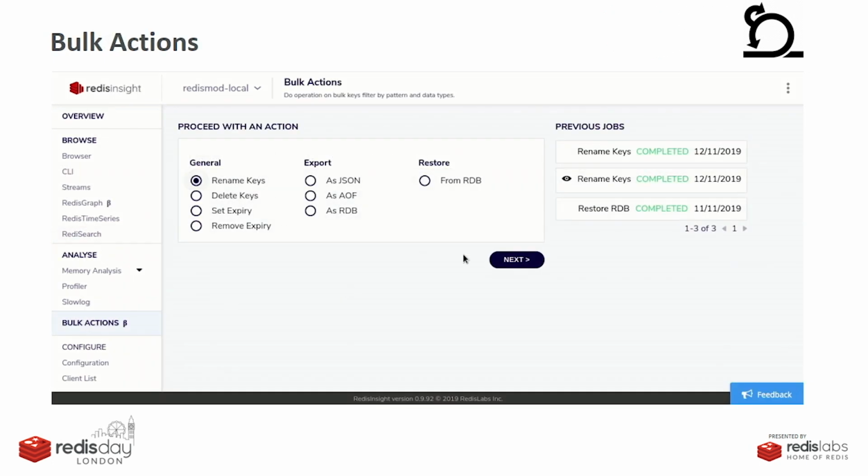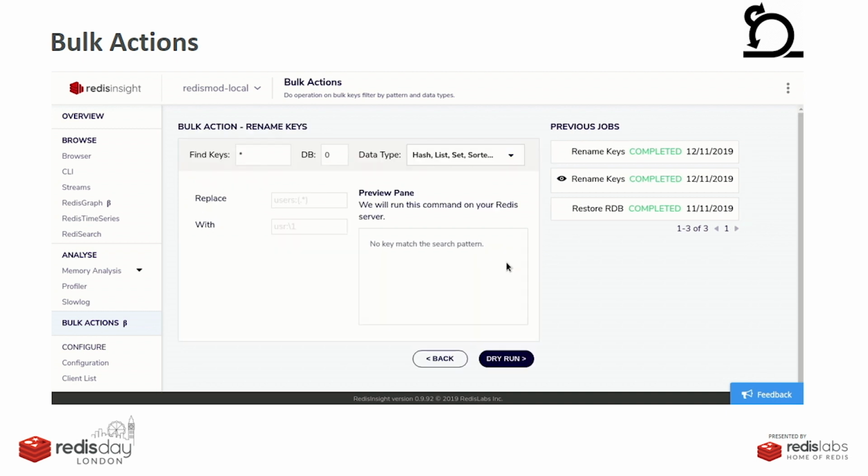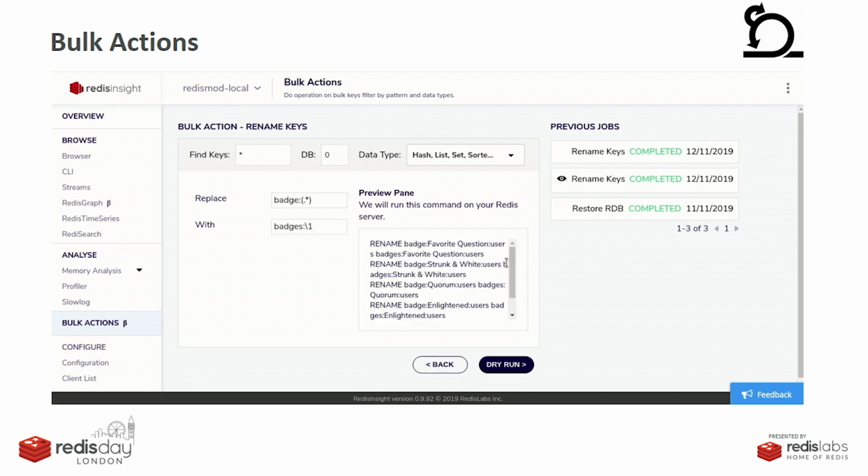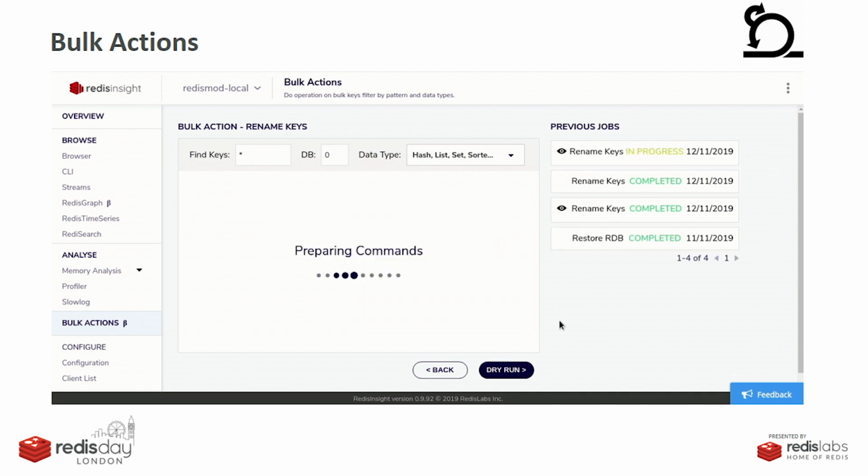Bulk actions. We're going to look at a screen capture of renaming all the keys that actually start with badge, and you want to rename them to badges. Because you had some discussion in your team, and during your implementation phase, you think that's a more appropriate prefix for all your keys. And you already have some RDB files, for example, for your testing automation.